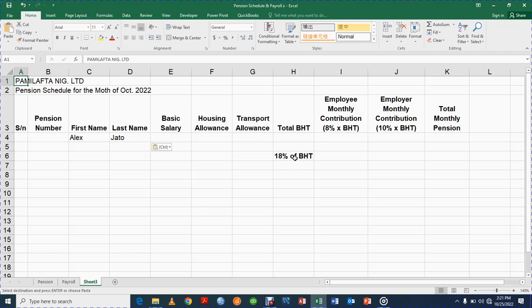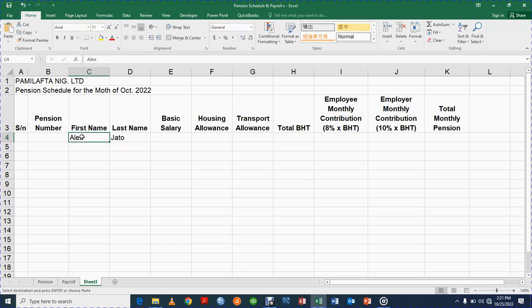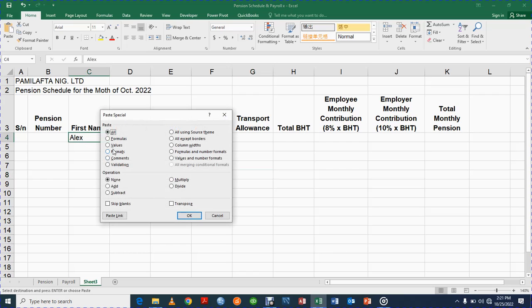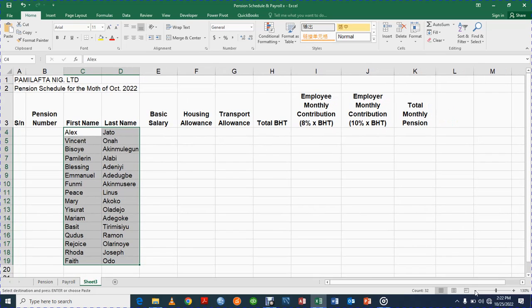So enough of the explanation. Let us just basically get into Excel. So I will just copy some details here. To be very fast, let me just copy the names that we have here. Ctrl C, come here, and Ctrl Alt V. Then we paste the names. I just want to paste the names so we can see it right now. So this is the name.